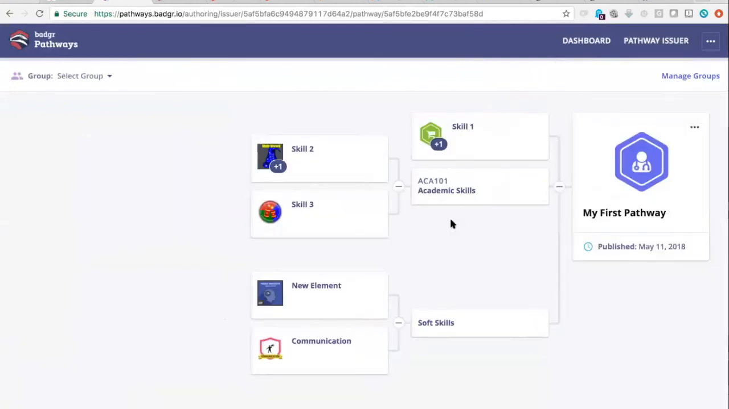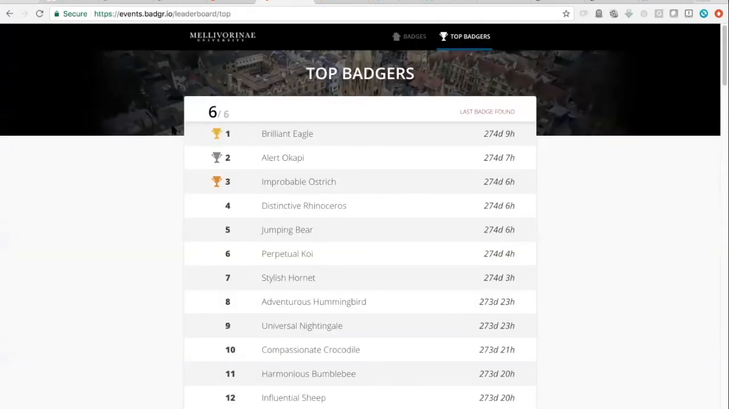Caitlin asks, you mentioned earlier that a badge might be awarded by a student scanning a QR code. How does this system connect to others that offer that function? So, we have a separate system. So Pathways is a connected app for Badgr. We have another connected app for Badgr that we make available called Event Badgr, which takes the form of a game. You can see it here.